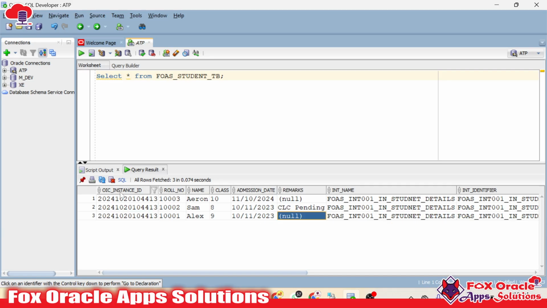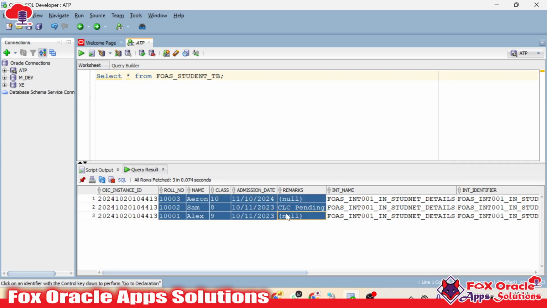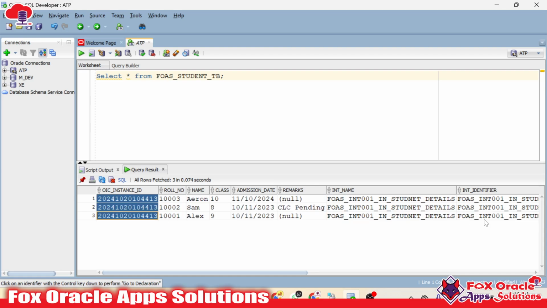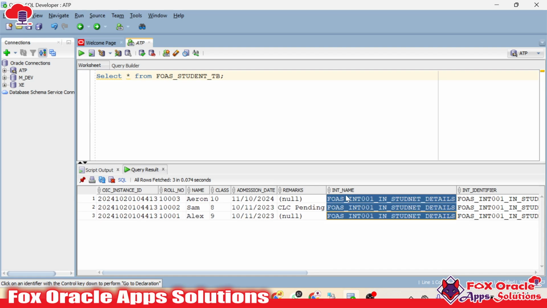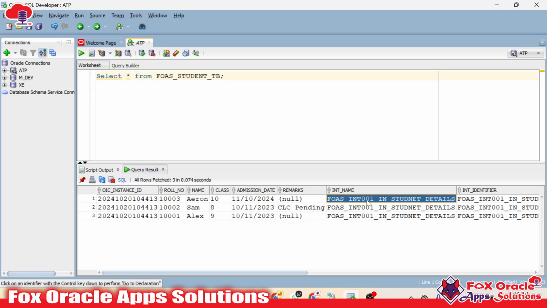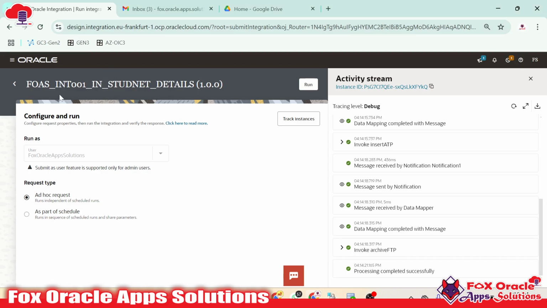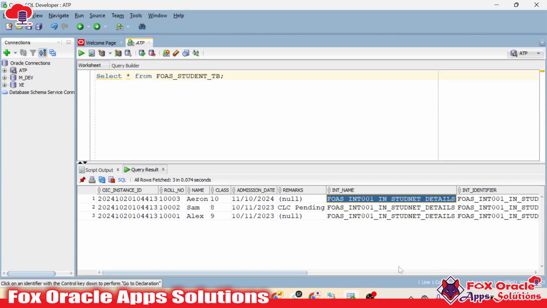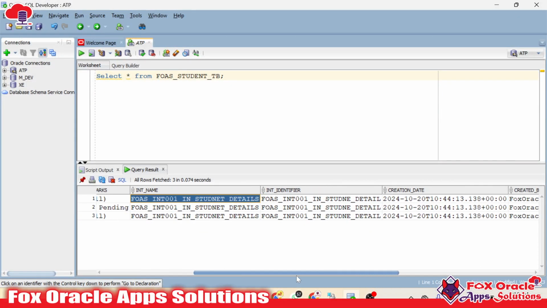Also you can see this is the unique instance ID, that is the group ID for this integration. All these 3 records were inserted in a single hit, that's the group ID. This is the integration name by which this record got inserted. This is the same integration name, FOS_90001 student details. You can see it here in the integration name. This is the integration short code.